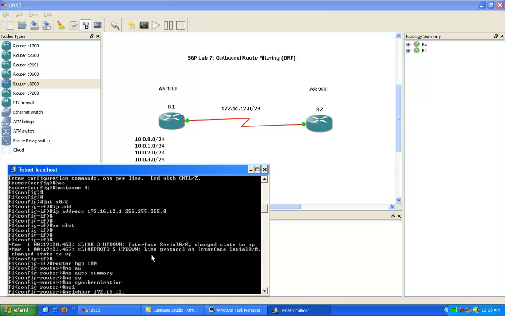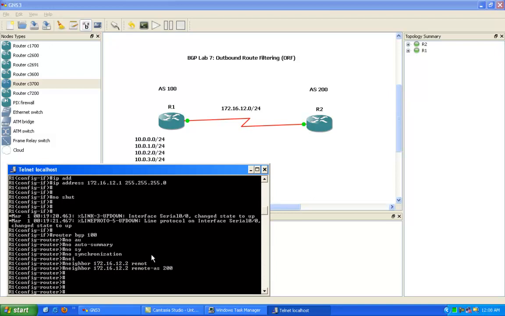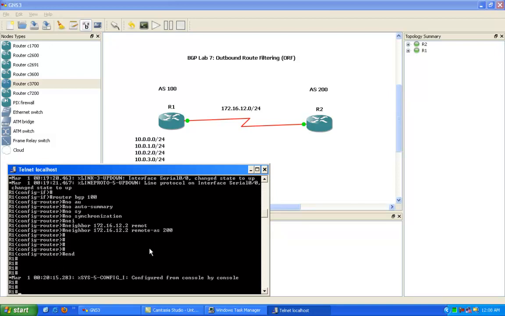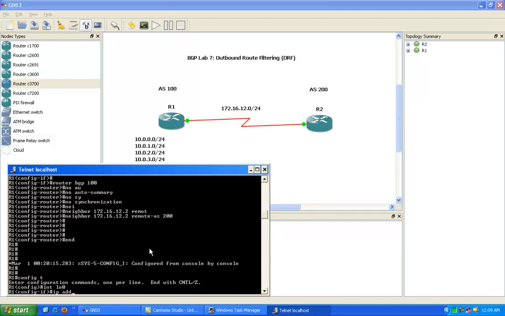Again, we're just going to peer to the interface, basically the other side of this directly connected point-to-point interface. So we're just going to connect from router 1 to 172.16.12.2, that's router 2, and the remote AS here is going to be 200. On router 1, we also have a couple of loopback interfaces here.